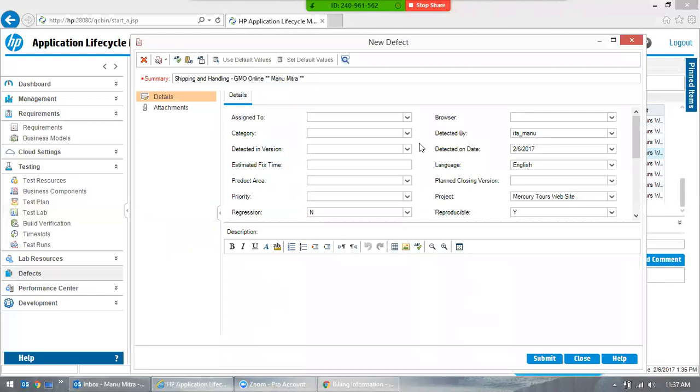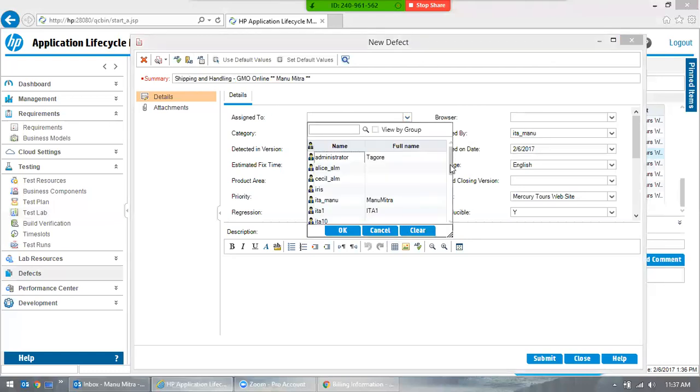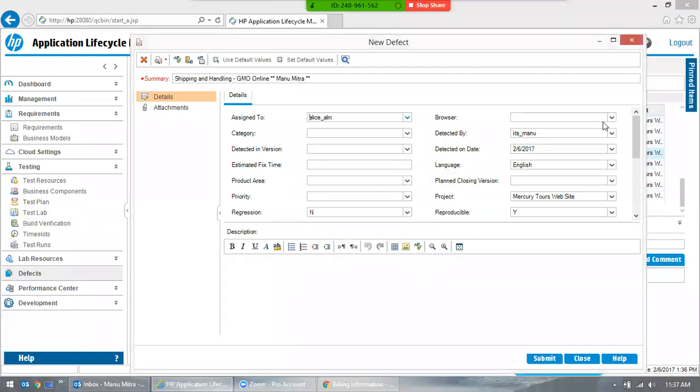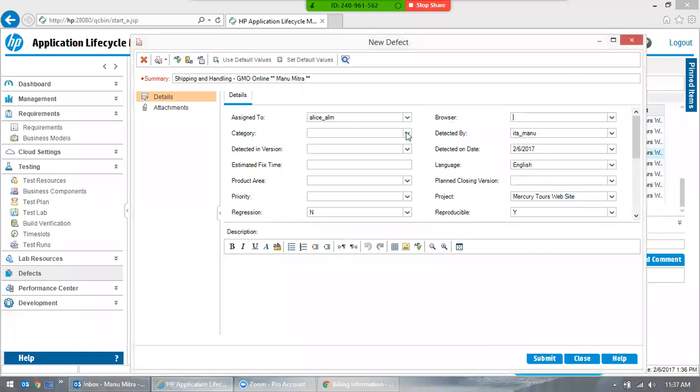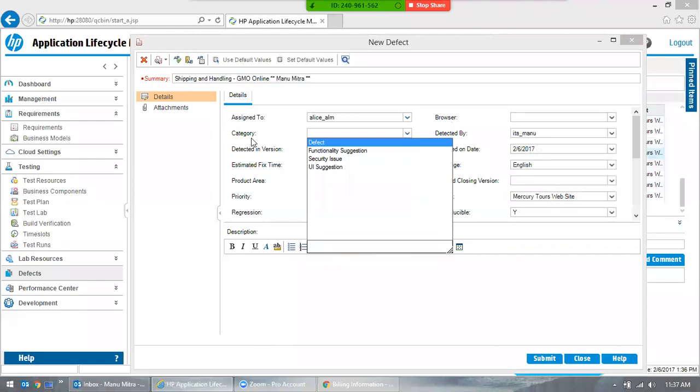Okay, and this is important: a small statement of what exactly the defect is and which project it belongs to. Okay, so that gives an idea what's happening here. Now, owner of the defect is the developer you want to assign it to. Browser, which exactly is the browser here. So we'll just not fill that for now. And category, which category does this defect belong to?